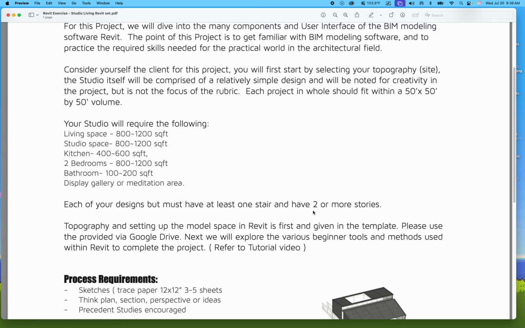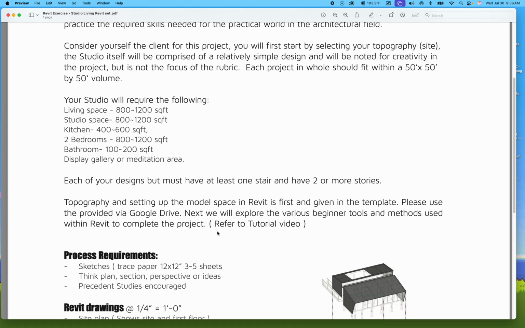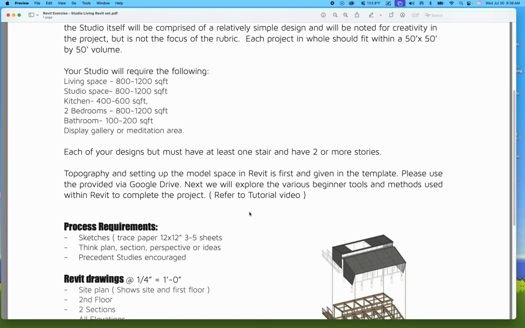I mean, why not? Topography and setting up the model space in Revit is a first given, and we'll go over that today in the template. Please use the one provided via Google Drive. Next, we will explore the various beginner tools and methods used within Revit to complete the project. Obviously, refer to this tutorial video.